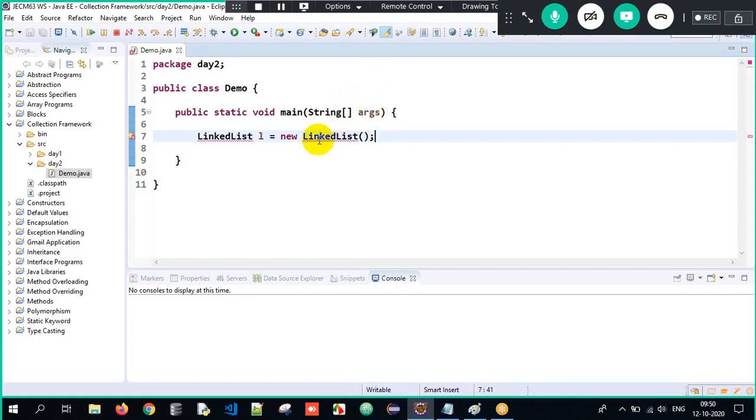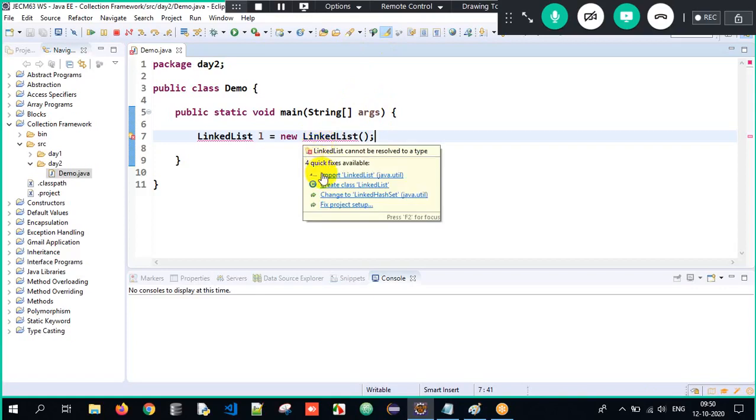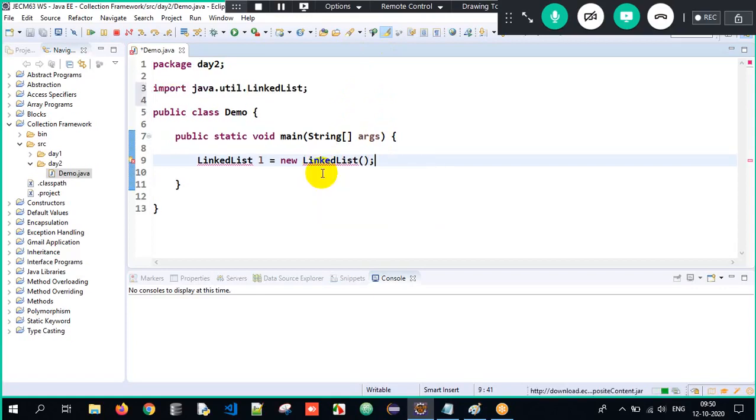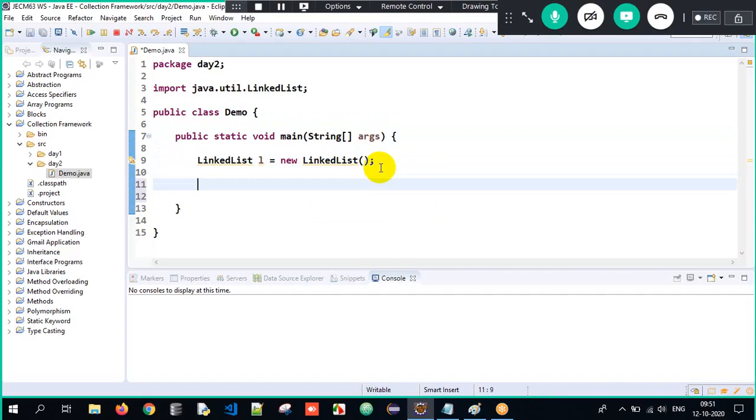I told you most of the collection interfaces and classes are present in the util package, so mandatorily I have to import it. Clear? After that, when was it introduced? JDK 1.2. How are the objects organized in a linked list? In the form of nodes. Nodes meaning it will store the object plus the address of the previous node and the next node. That is the reason we call it a doubly linked list. It is storing the address of the previous and next node also.